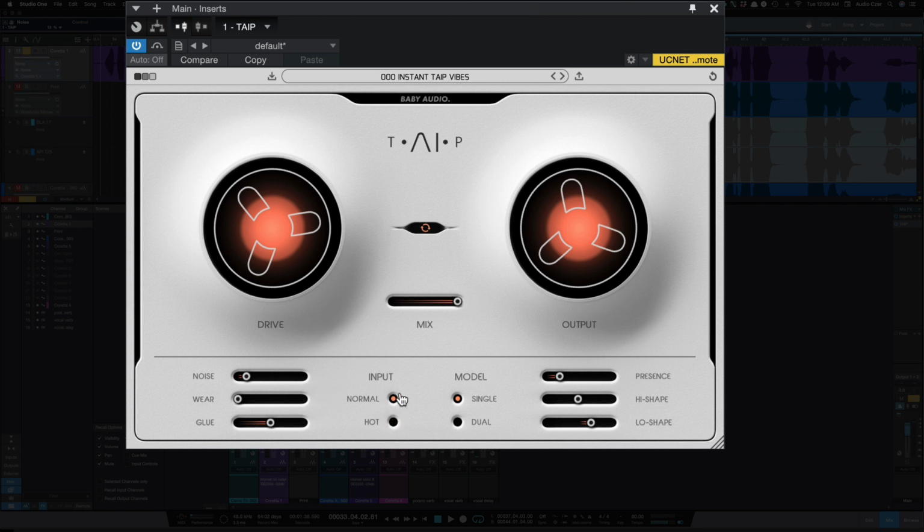Normal, hot. So normal is just going to be the normal levels for tape, and then hot is going to be driving it harder. Single and dual. So single mode is just your single one tape deck. Dual mode is going to be a series of two tape decks together. And also in dual, you're doing half the amount of drive on each tape deck. So single, one tape deck, dual, two.